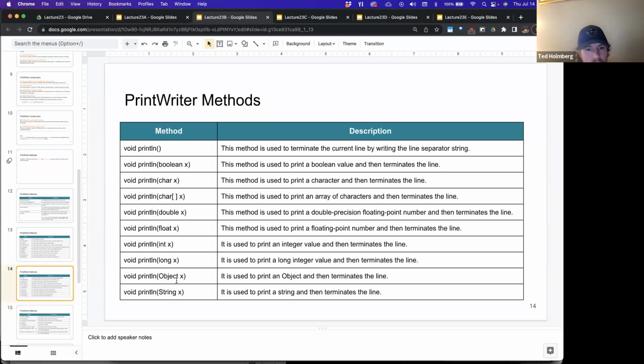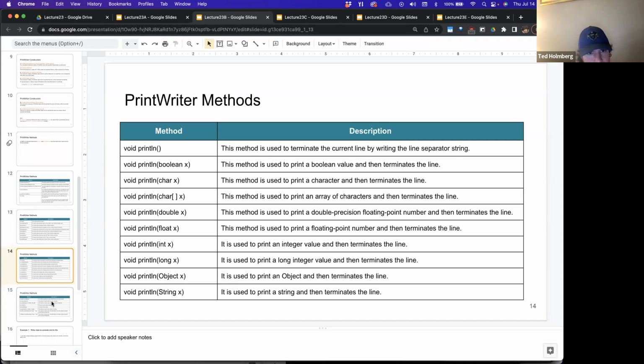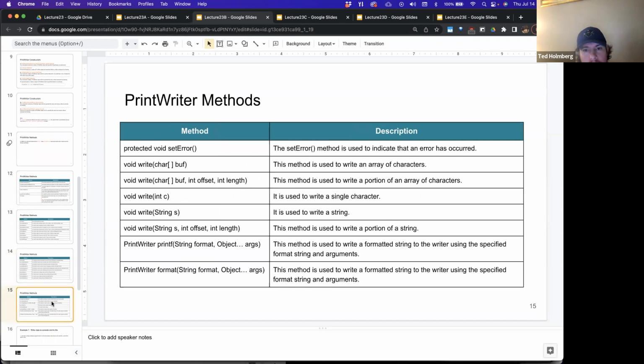I pass in an object, in which case it'll invoke the toString method to print the object as a string, and then a line after that, and a string as well. I can also set errors. So this setError method is used to indicate that an error has occurred. And then we also have some write methods in addition to the print methods and the println methods.